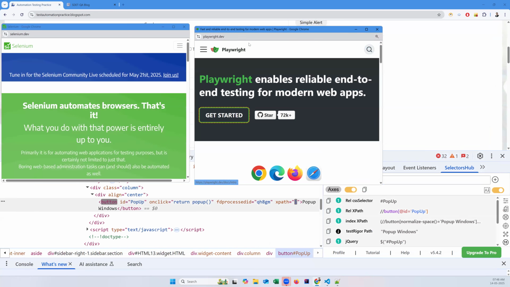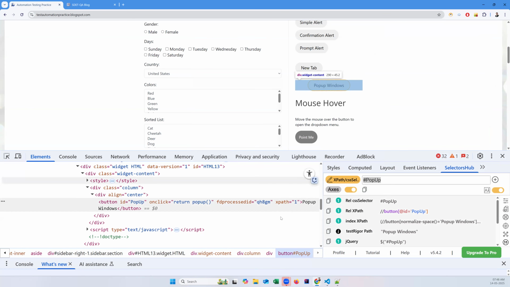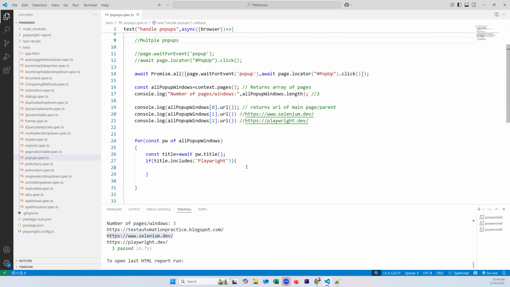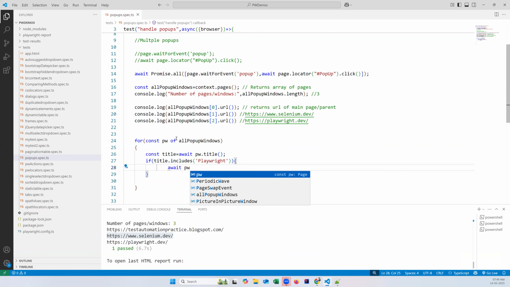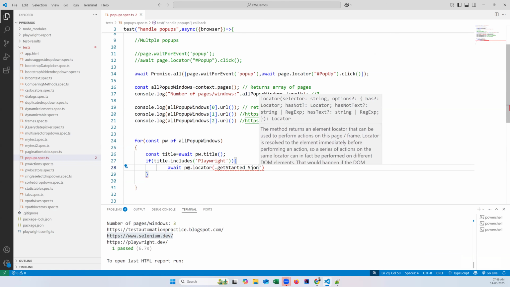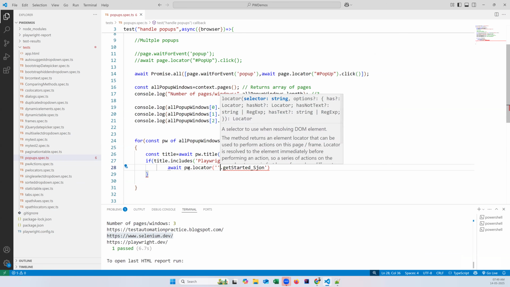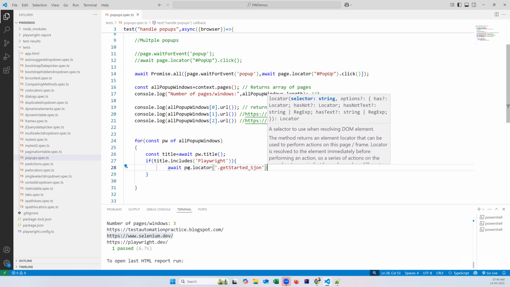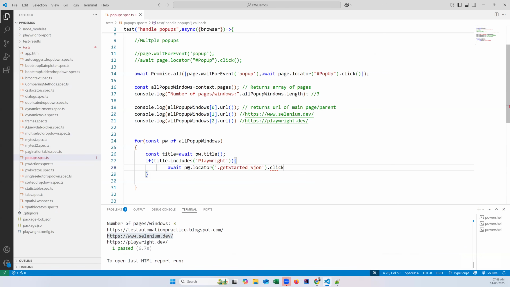So if the title is Playwright, then I want to click on that button on that box. So here, if the title includes Playwright, which page are we pointing to? The Playwright page. This is the second one. So on that page, I want to perform some action. I write pw, meaning pop-up window, dot locator, and pass this locator. So whatever action you want to do on this particular page, you can do that. Dot click, like this.